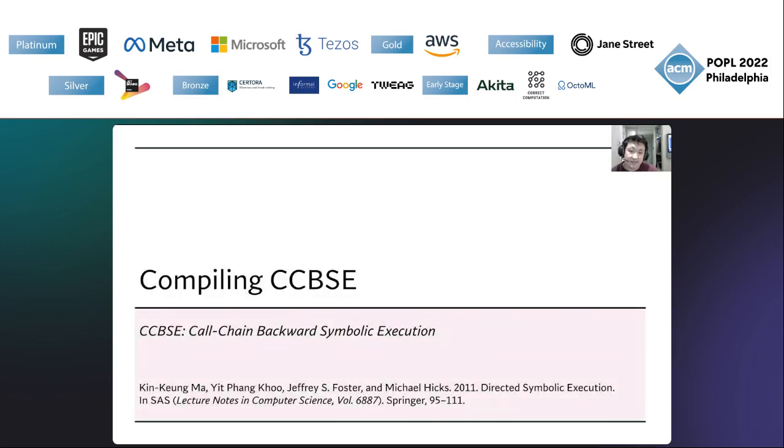Now we want to discuss another interesting variant called call chain backward symbolic execution. This variant is less famous in concolic execution, but it's also quite interesting. It is introduced in the paper called Directed Symbolic Execution to solve or optimize symbolic execution that wants to reach a specific program location.